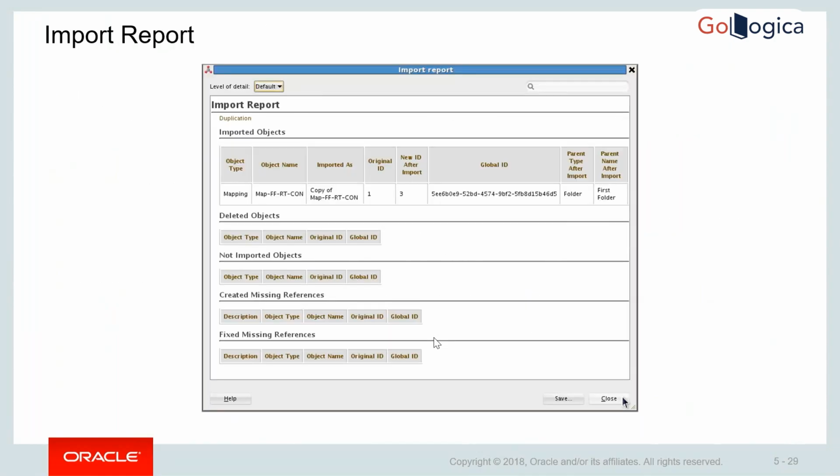When importing, it will show you a report. If you want, you can save it as a report or just close it.